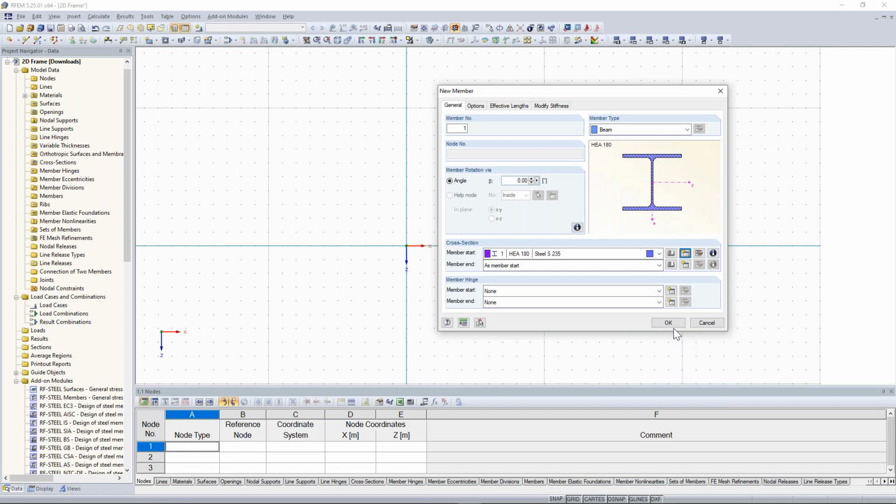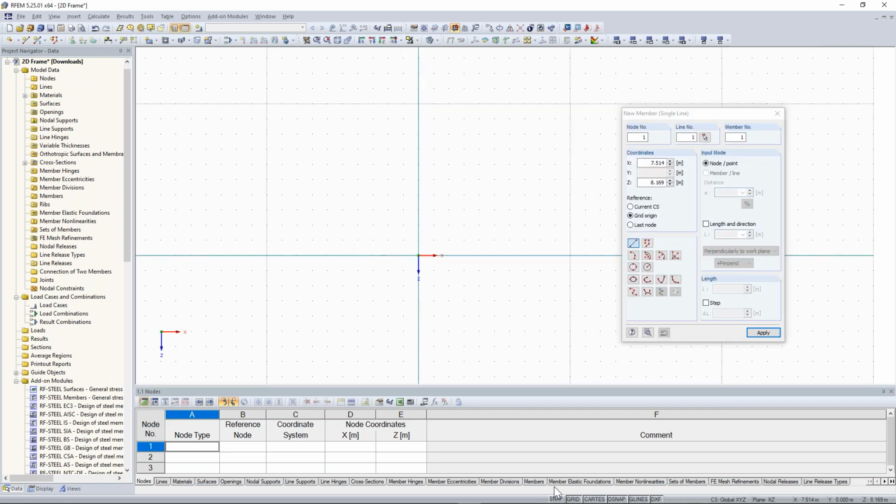And now I click here from the beginning. And I also have to activate snap to grids. This wasn't activated now. So I have activated it. And then I draw my column 9 meters high. So the set coordinate is -9. And with a right click, I close this function.